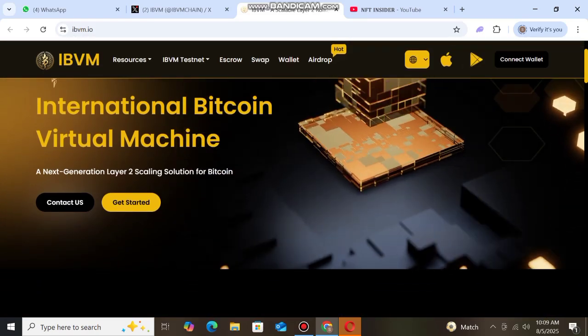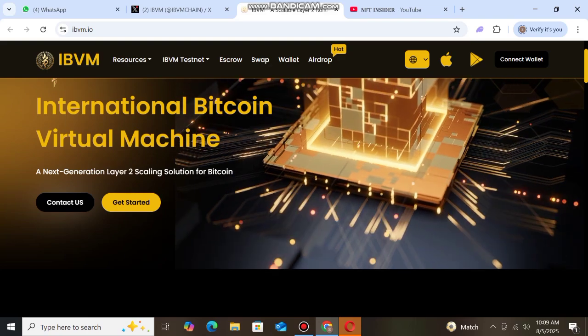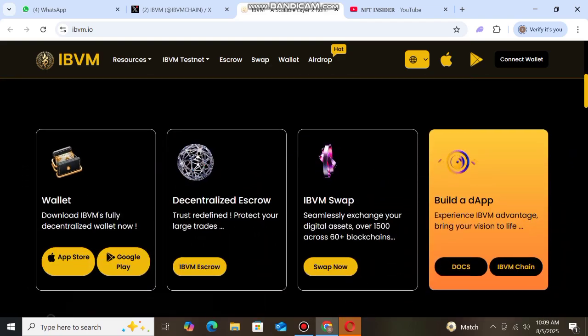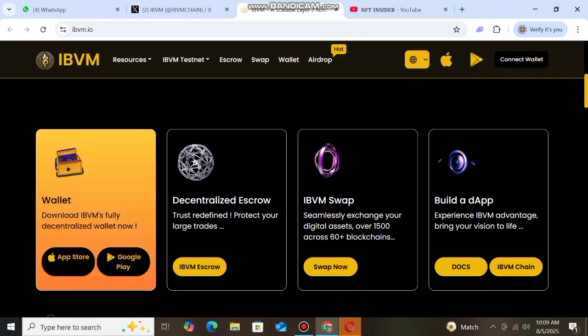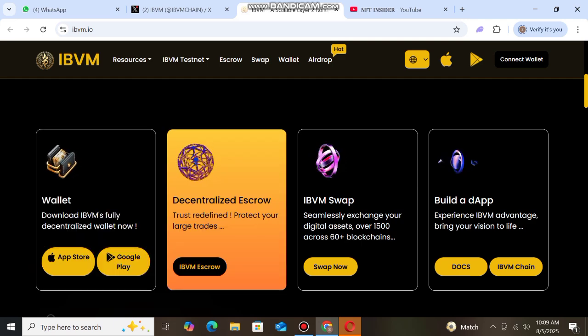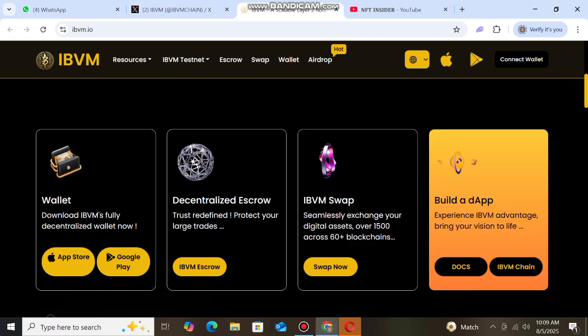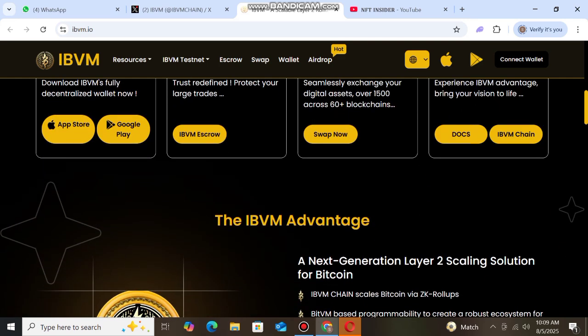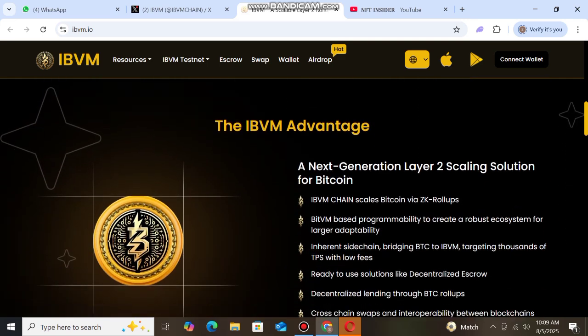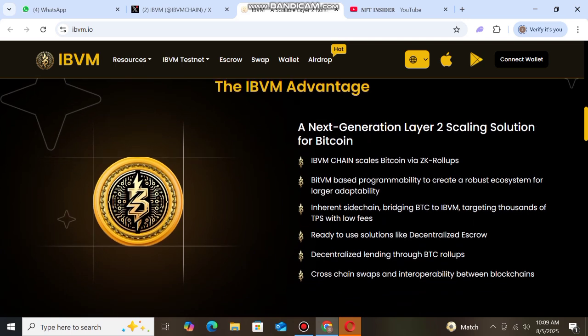So first of all, you can connect your wallet. You can click here, then you can connect wallet now. And next you can check here the wallet. You can download the IBM wallet on App Store, Google Play Store, decentralized escrow, IBM swaps. So you can swap now easily. Build a dApp, experience IBM advantage, bring your VM to life. You can scroll down and check here the IBM advantage, the next generation layer 2 scaling solution for Bitcoin. IBM chain scales Bitcoin via ZK rollups, BitVM based programmability to create a robust ecosystem for larger adaptability.